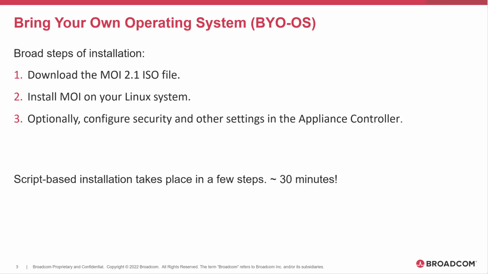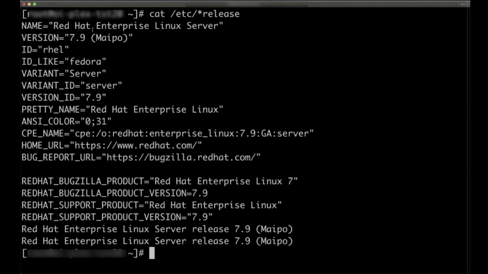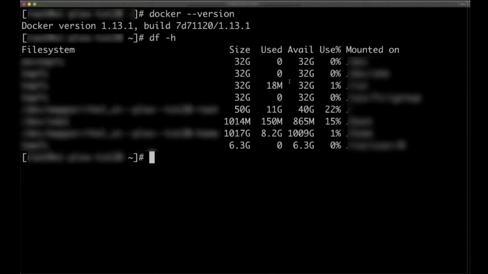First, check your Linux system for compatibility. The cat command yields information about the Red Hat Enterprise for Linux server version and other information. Here, note that Red Hat Enterprise for Linux version 7.9 is installed. Invoking the Docker command with the version option tells which version of Docker is currently installed. The Red Hat and Docker versions here meet the requirements for installation. You can also check for the amount of disk space available to make sure that that requirement is met. Use the df command specifying the -h option.